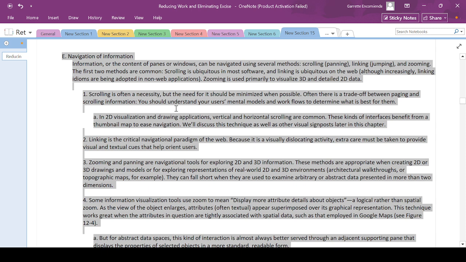Scrolling is often a necessity, but the need for it should be minimized when possible. Often there's a trade-off between paging and scrolling information. You should understand your users' mental models and workflows to determine what is best for them. So this choice of the method, scrolling or linking, should be based on persona. So you need to understand their workflow and mental models.